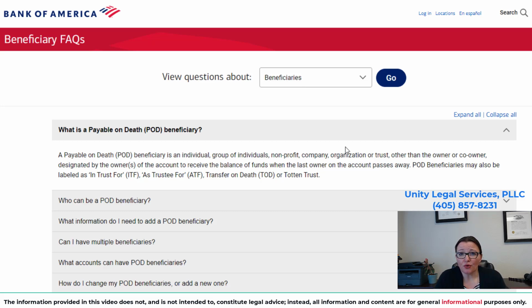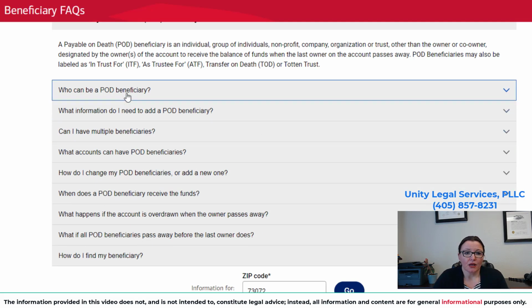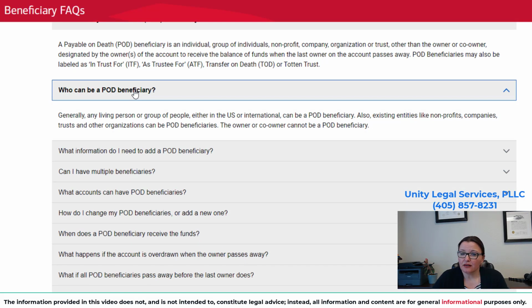It cannot be the co-owner because the co-owner usually automatically gets it anyway, right? If you have joint tenancy on a bank account, if one dies, the other one gets it. The POD is for when both or all owners of the bank account pass. Who can be a POD? Again, any person, a group of persons, any nonprofits.